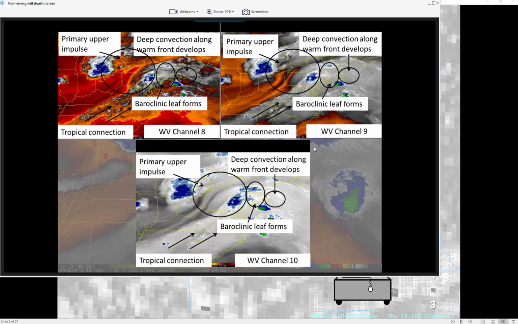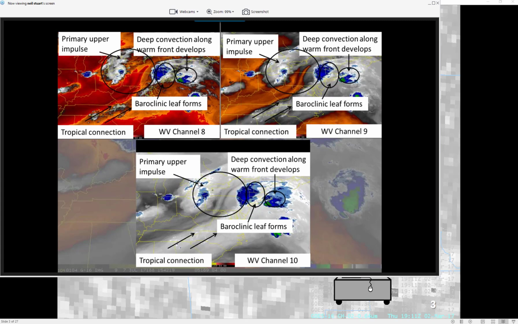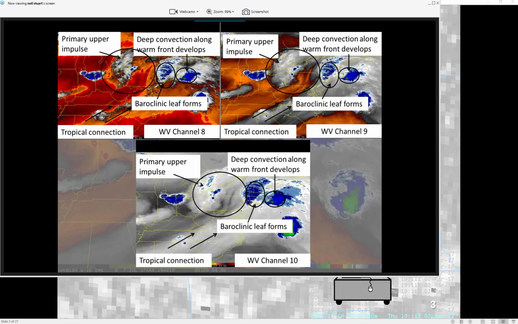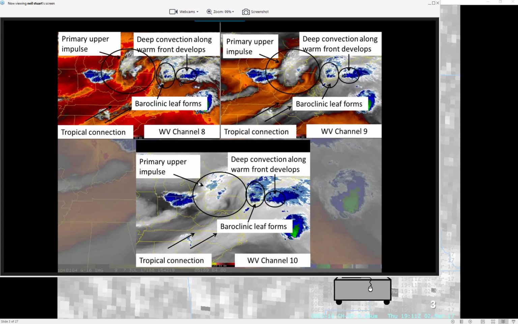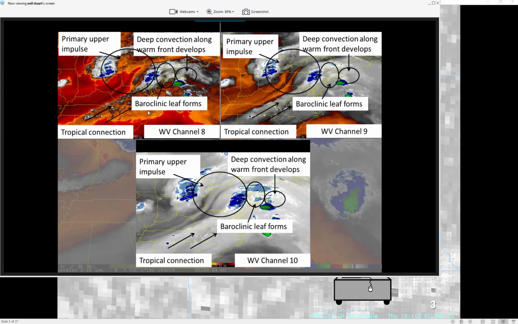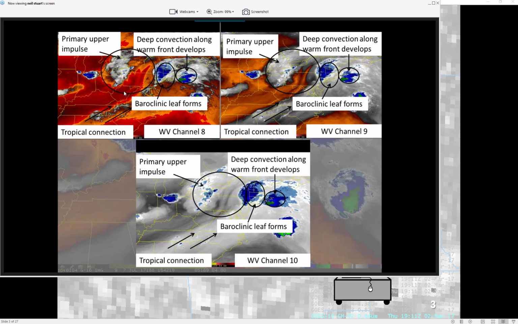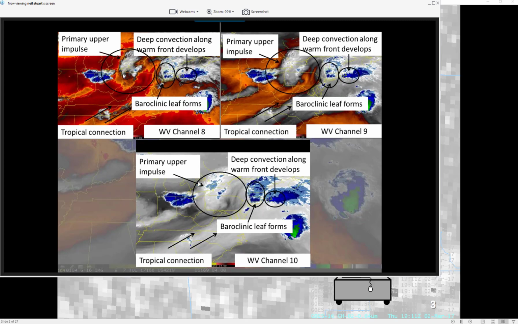Then here are the 3 water vapor channels from GOES 16, the morning of July 7th. All 3 of these channels nicely exemplify the 3 main features that help forecasters pinpoint which areas in question would see the heaviest rain. The first feature I'd like to point out is the primary upper level impulse located over the Great Lakes, Ohio Valley region that is progressing eastward.